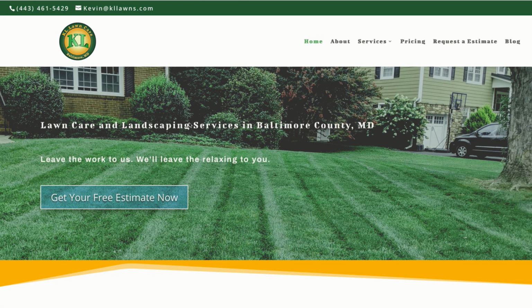Okay, and our next one is from KL Lawn Care, so let's go check that one out. So KL Lawn Care, here we go. We've got a nice big hero image, and I really like that. This is actually a really good way of handling your headline.